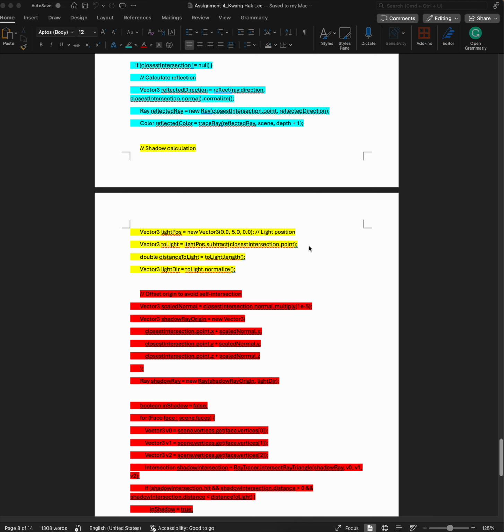And this calculates the direction from the intersection point to the light source, which means computing the light vector pointing from the surface intersection point to the light source by subtracting the intersection point from the light position.